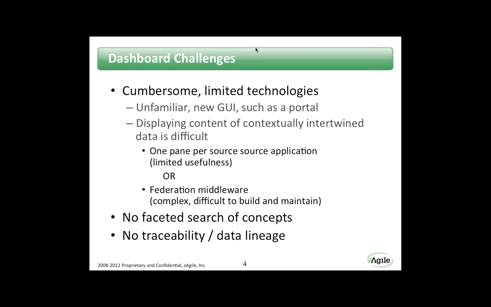So in other words, if you do a search or if you see an item within your dashboard, you'd like to be able to see what is the stuff that's contextually tangential to it. And if I click on that, let's again see the children or parent concepts to that particular item. This whole slide is discussing simply the dashboard as challenges.